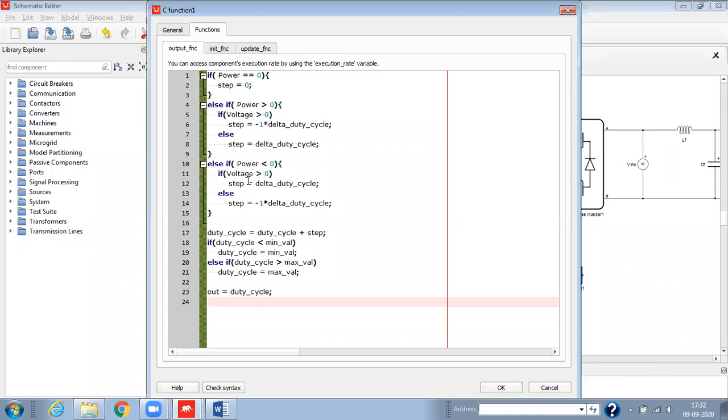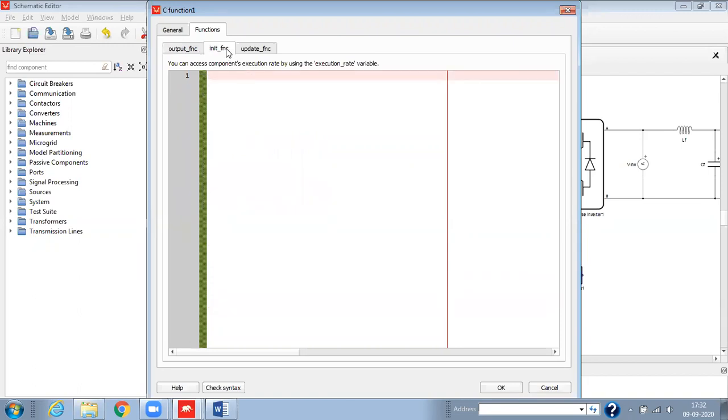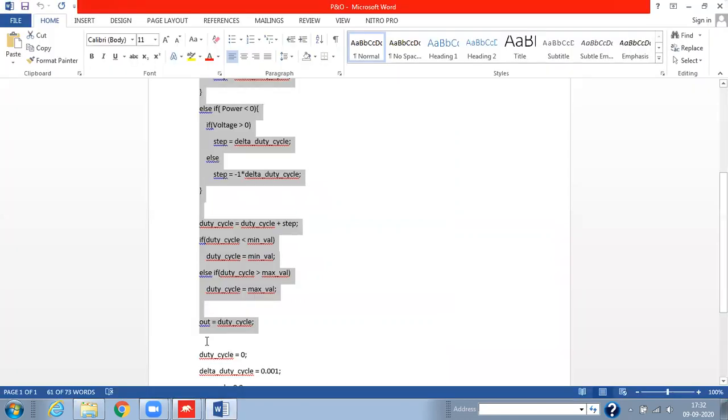Similarly, for f less than 0, the condition is defined here, and then the duty cycle is defined. Duty cycle will be equal to duty cycle plus the step, whatever changes we are going to observe. If the duty cycle is less than the minimum value, then the duty cycle will be the minimum value. Else if it is greater than the maximum value, then it will give the maximum value here. So we'll define that in the initial function, so in the initial function we'll use that one.